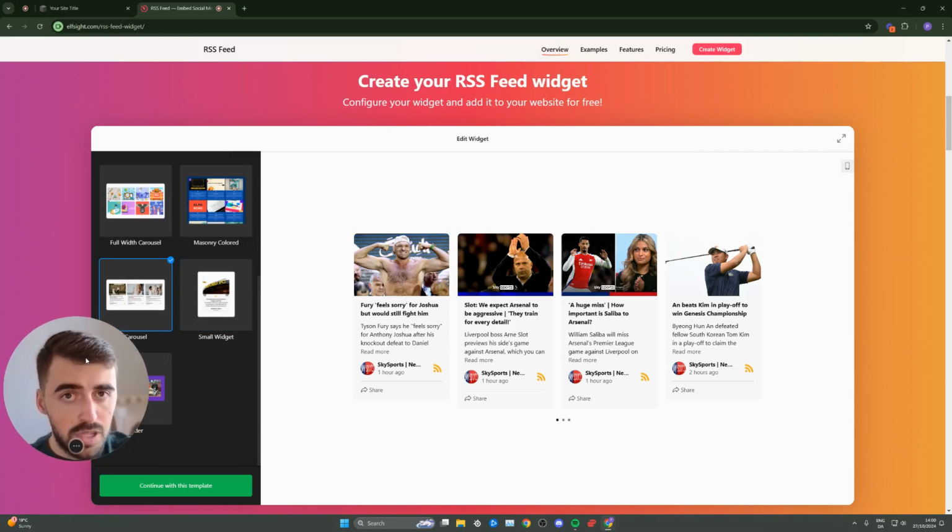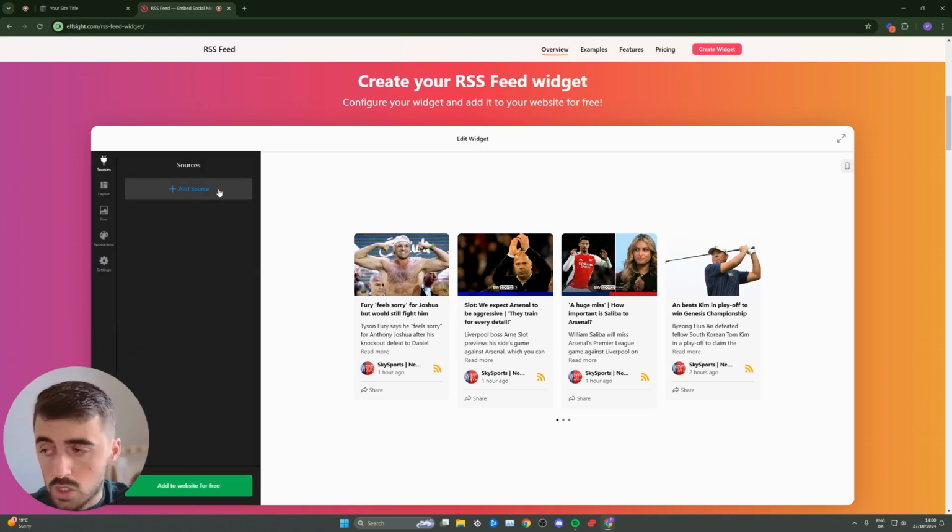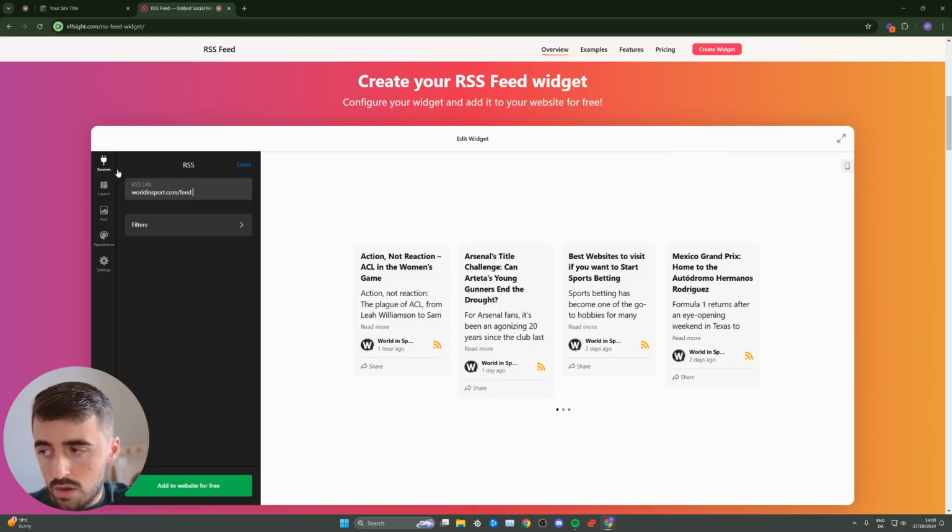Once you've selected the template that you want to go for, click on the continue with this template button in the bottom left corner of the screen, and then here we need to add the source. Click on that and then paste the RSS URL right here. In my case, I've got a random one that I found on the internet, so I'm going to stick with this one here. You can set some filters, so add some filters if you want to. I'm not going to go ahead and set those. Then click on done right here.